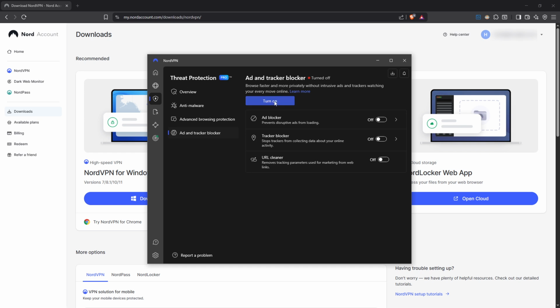This action transforms your web browsing experience by turning the ad and tracker blocker on, working diligently behind the scenes. With this one-click activation, the tool is now equipped to perform an array of protective tasks for you. Once the blocker is enabled, it will automatically swing into action.